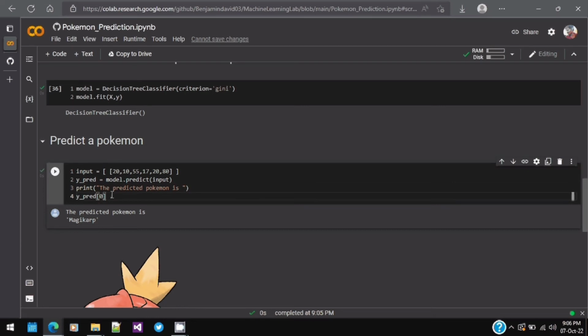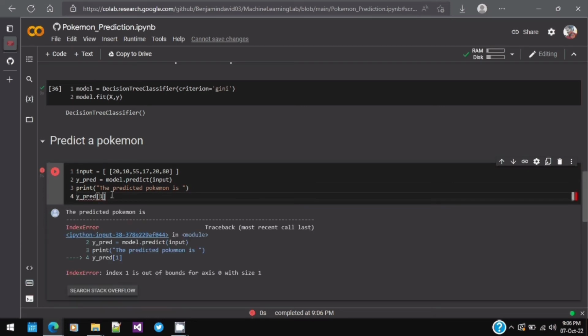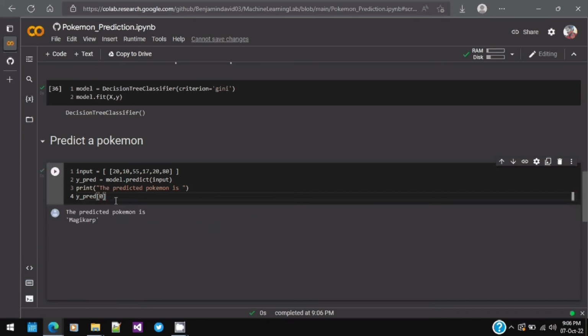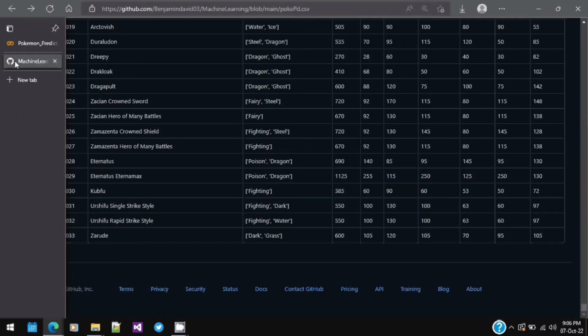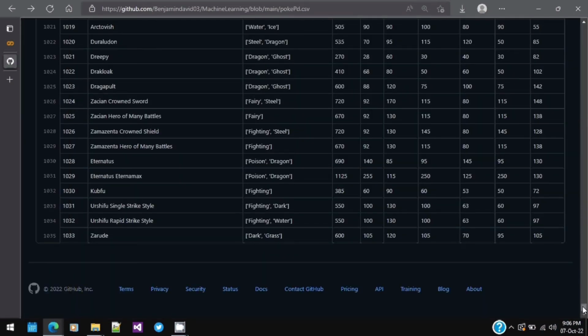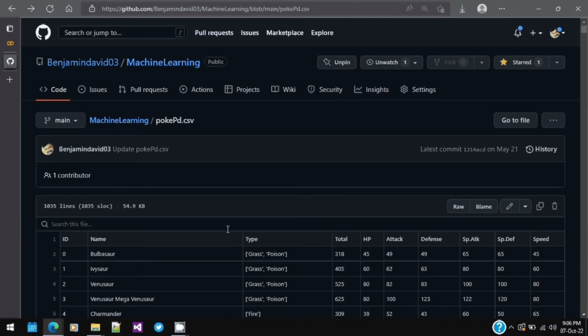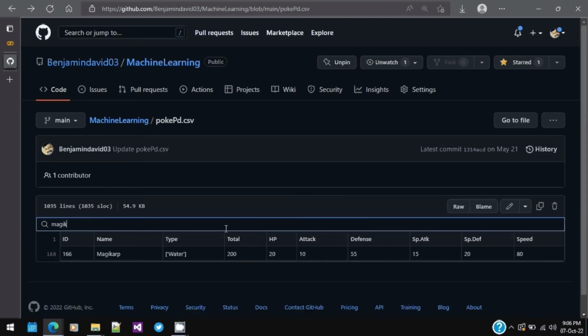So the predicted Pokemon actually is stored as a variable. So y_pred of 0 has the predicted value, and let me just display it. Okay, so Magikarp is the output for these values. So let's just, sorry, go to the GitHub, and let me just search for it.